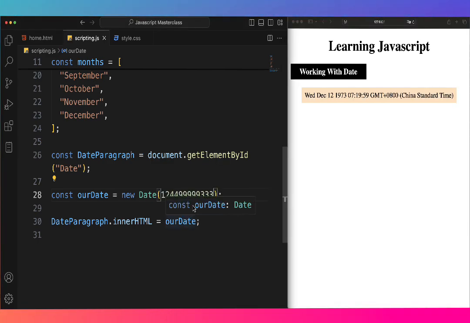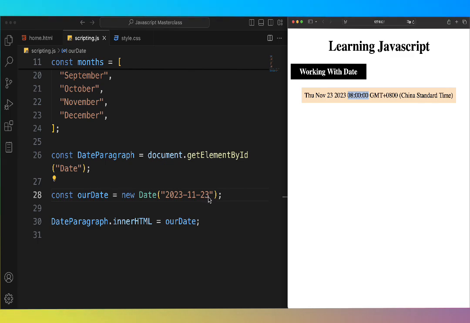Now, aside from passing the date and time in milliseconds, we can also give a proper date string. So if I say something like 2023 November, which is 11, on the 23rd of November, and save, then you can see on the 23rd of November 2023, that day is Thursday, November 23, 2023. And because we did not specify the time in hours, minutes, and seconds, it used the standard time based on our time zone. If we were to give the time, then it will be included here and represented in terms of the time zone. And this way of writing the date follows the ISO format.